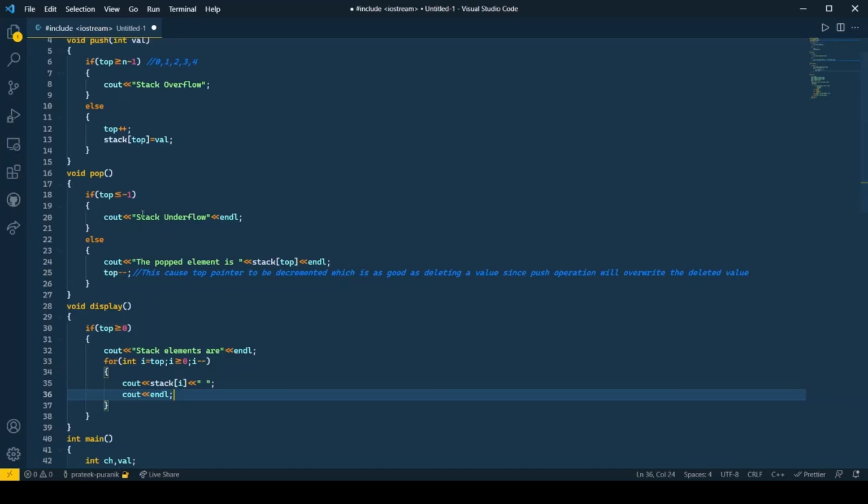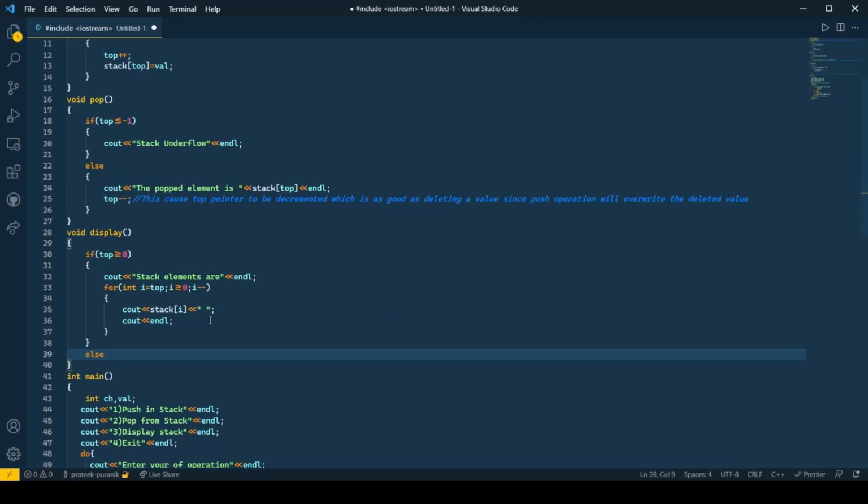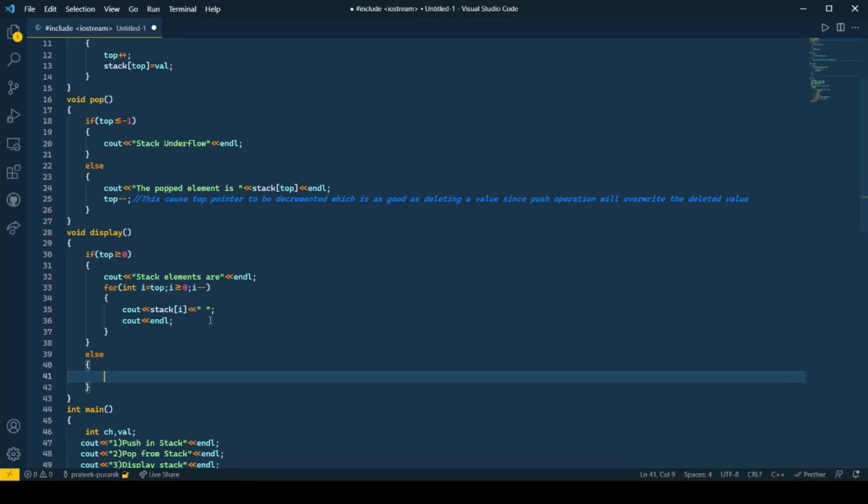Now you might notice that we also need to write the else condition for this. So what happens if the stack is completely empty? In that scenario, we need to print that stack is empty and there is nothing to display. So cout stack is empty.